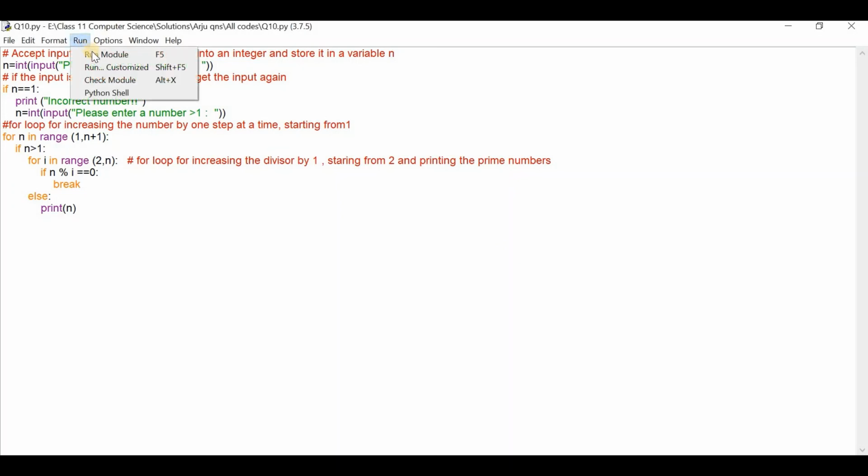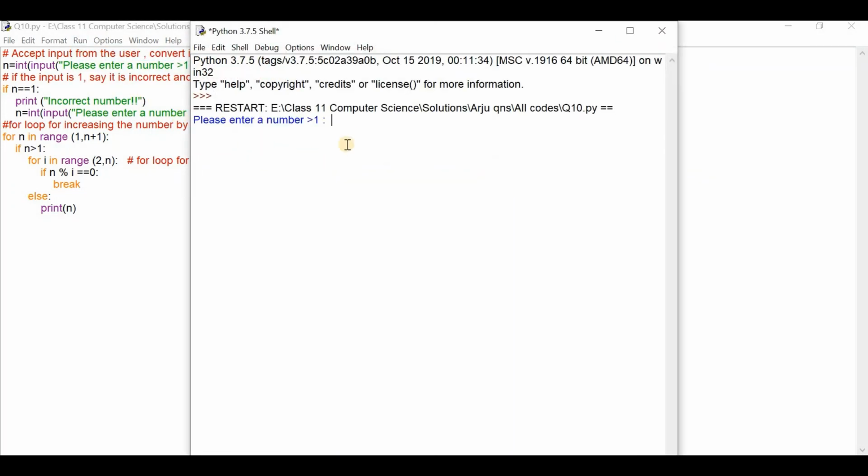Now let's check this code. So let's click on run module. Let's try the number 10. So we get 2, 3, 5, 7. 2 is prime, 3 is prime, 5 is prime, 7 is prime. And that is the last prime number before 10. 8, 9 and 10 are not prime numbers.